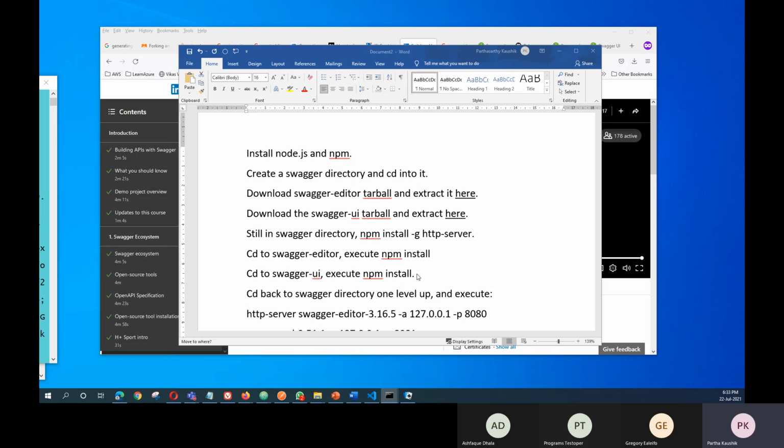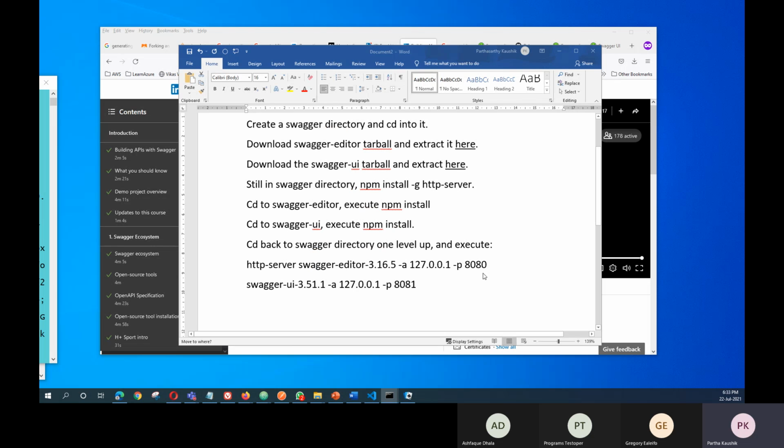So we are done with this. Then you go up one level and you will execute HTTP server. So go back to the Swagger directory, execute HTTP server for the Swagger editor on port 8080, and the Swagger UI on port 8081. Okay, this should be this way. I forgot the HTTP server there.